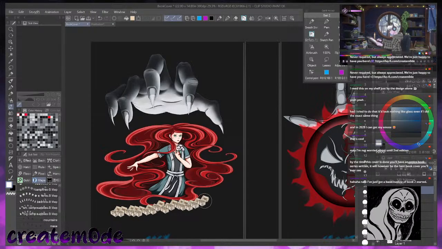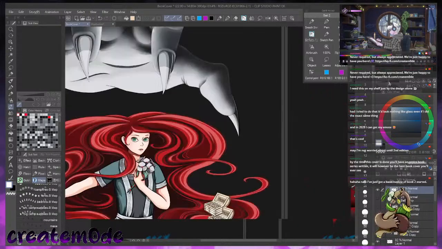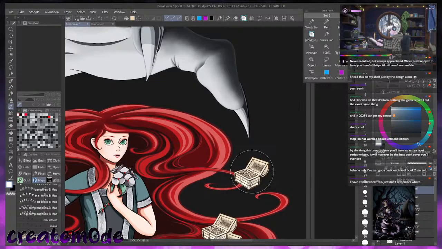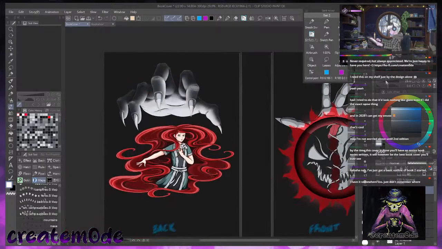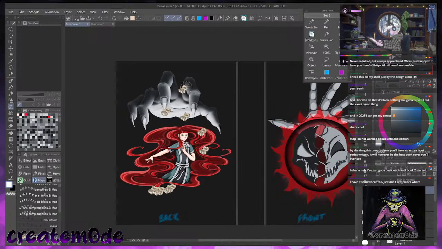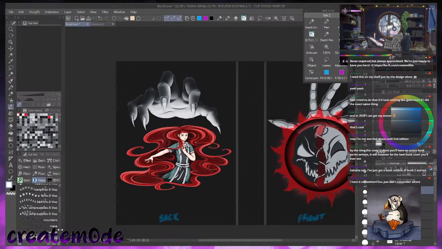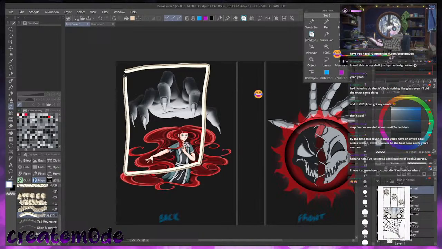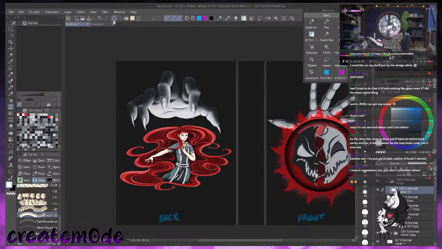Map brushes. Look at all of the crates. Are those treasures? Are they actual treasure chests? I can't tell. It looks like a box of clams. I mean, that's redundant, isn't it? I don't know. Still neat. Ooh, so much treasure. Is this a border? Ooh, so fancy. Anyway.